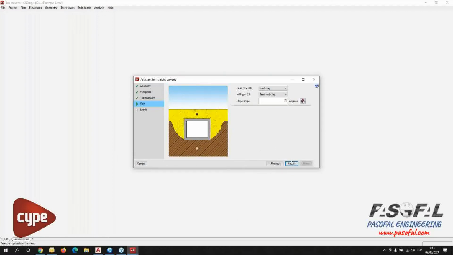So we can pass to the next one, loads. We will define two loads with the assistant, the track load, and we can also define the surcharge on the bottom slab. Here the generation type of the assistant can follow some of these codes. For example, we will define the RSI class and we can finish.